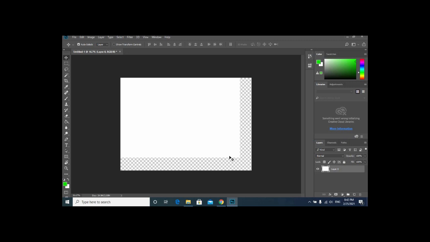The way layers work is that they are stacked on top of each other. I'm gonna undo this, Ctrl Z. Anything on the top is the first visible thing. Let's use some of the basic tools to create some layers.